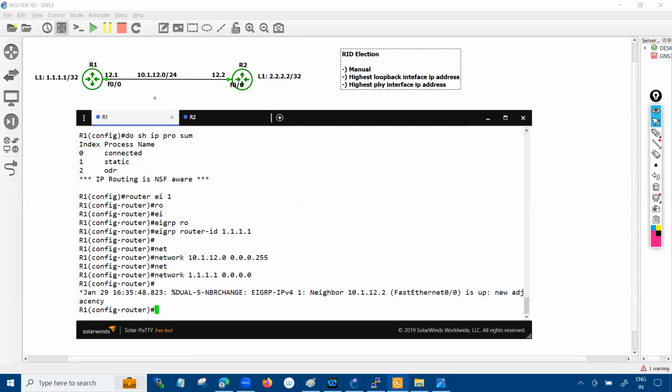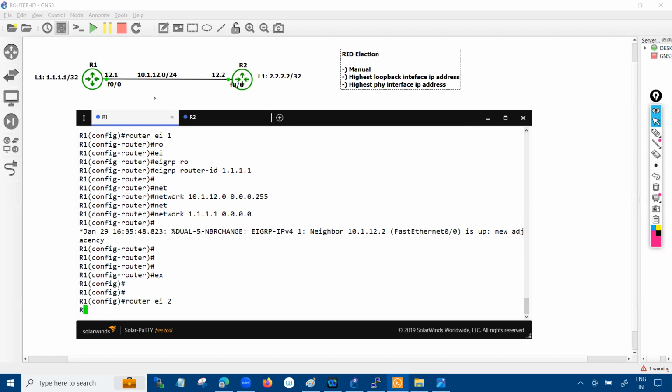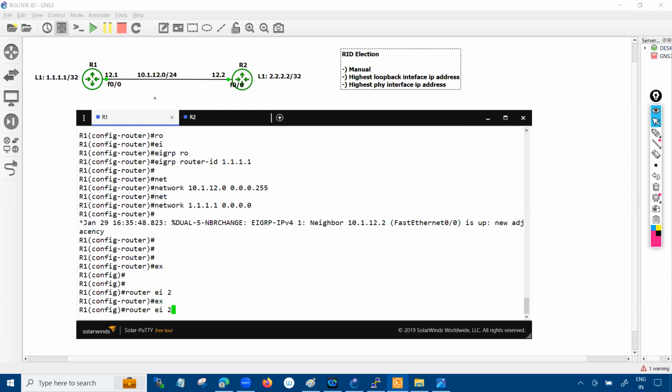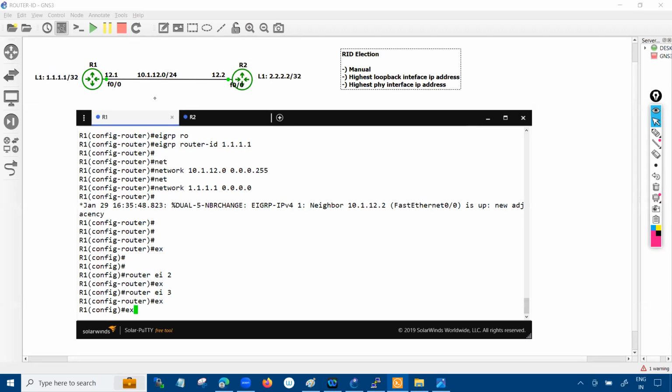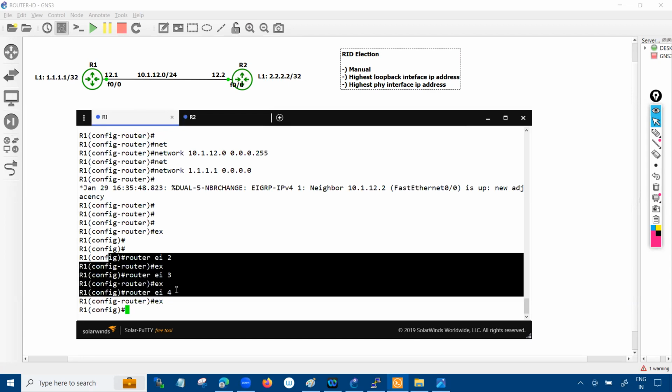So in EIGRP, normally what happens? Router EIGRP 1, if I'm going to make 2, let's take an example, 3, and 4. So you see that I have run 4 autonomous system numbers on the router 1 side: EIGRP 1, EIGRP 2, EIGRP 3, and 4. In this case, I just defined the manual router ID for EIGRP 1. I haven't defined the manual router ID for EIGRP 2, not 3, not 4.